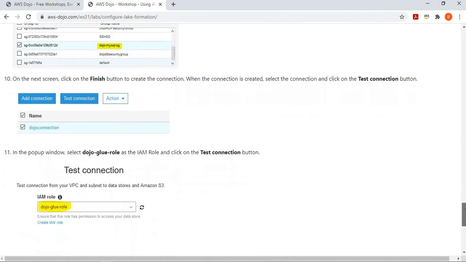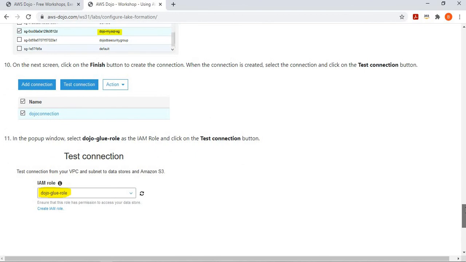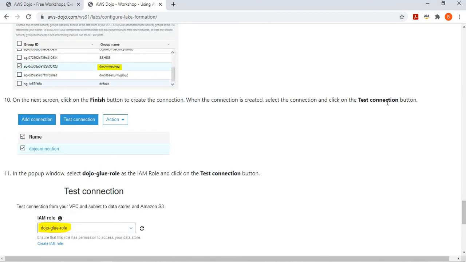And then we simply finish this connection. Then when you finish the connection, you need to test it to make sure it is successful, because this connection will be used by the crawlers and Glue jobs to get the job done. And if this connection is not successful, those things will fail. So you want to test your connection.